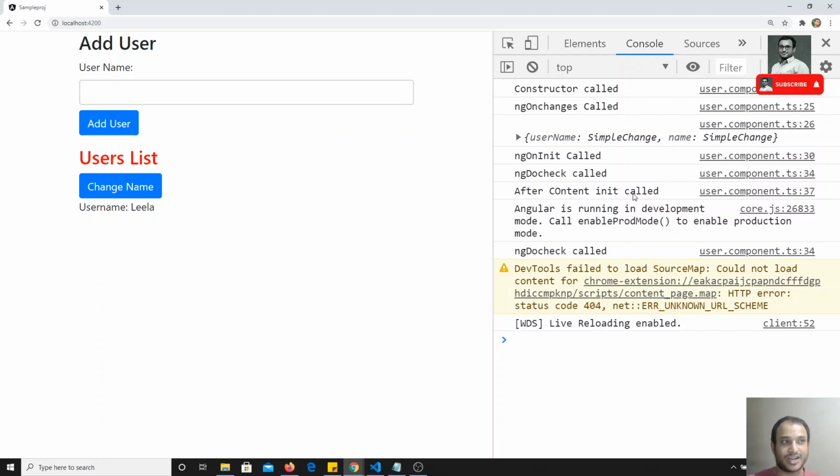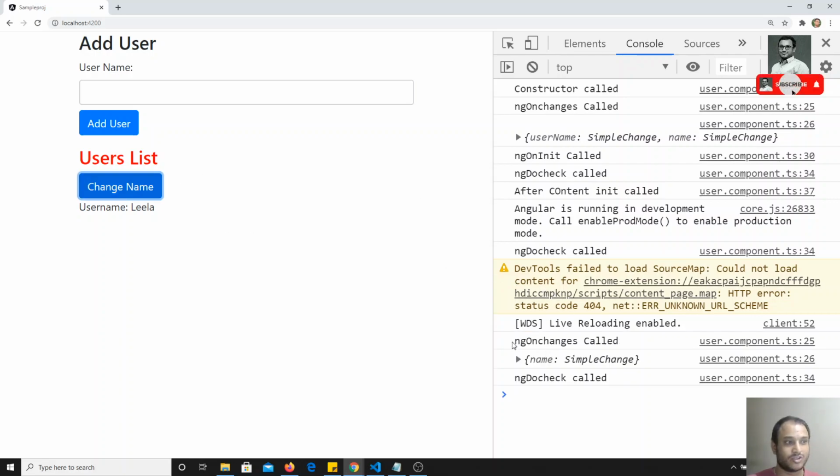So now after ngOnInit is called, ngDoCheck and ngAfterContentInit are called. This one will be executed only once, and you need to remember that. If I click here also, you will see ngOnChanges called. Why? Because the name has been changed, so that is the reason ngOnChanges and ngDoCheck are called. So ngAfterContentInit will be called only for the first time.